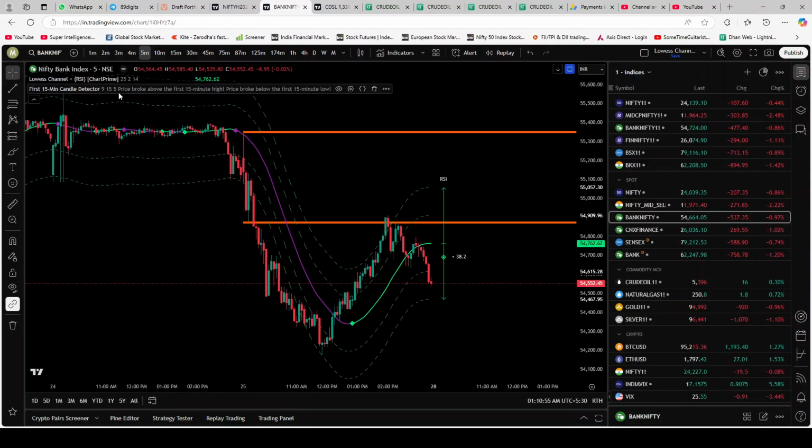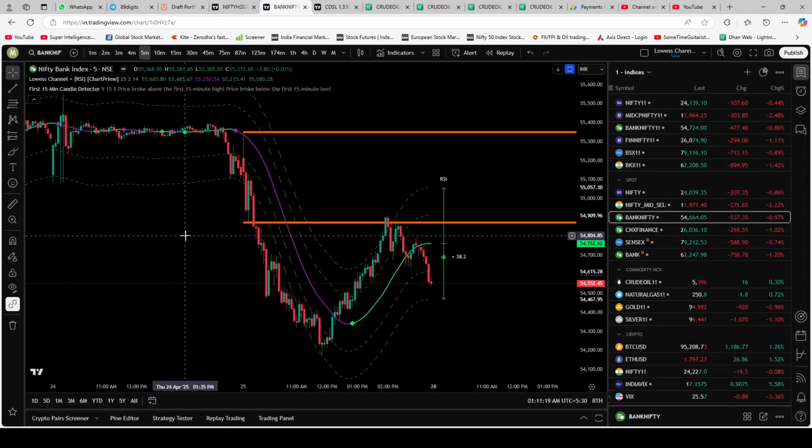I will suggest these 2 on top, Lowess channel and first 15-minute candle high and low, as the primary indicators. And if you want to use the RSI and the MACD, if you're on the paid version, the choice is yours. If you're on the free version, you'll be restricted to only 2. You decide which 2 you want to use. In my case, if I was restricted to only 2, I would use these 2, and I would not bother with the RSI and MACD, but the choice is yours.